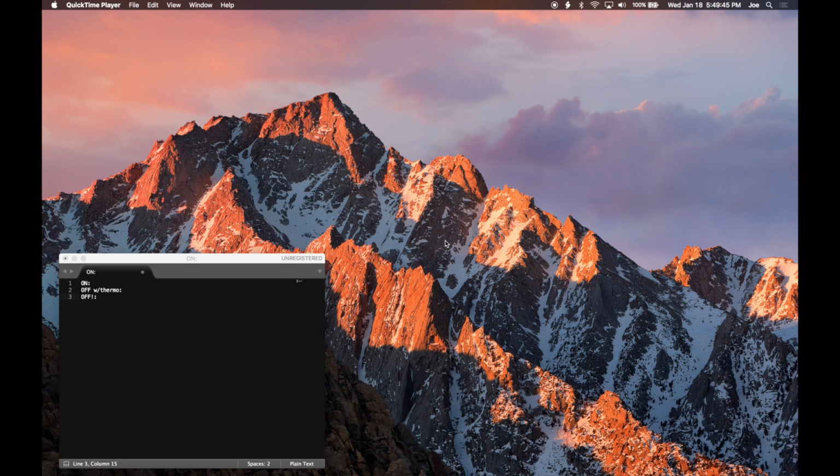So the first step of this process is to figure out which codes are being sent from the remote. My fireplace can be placed into three different states: on, off with thermostat, and off completely. So we'll first start by picking up the on signal. So we'll fire up our software-defined radio.